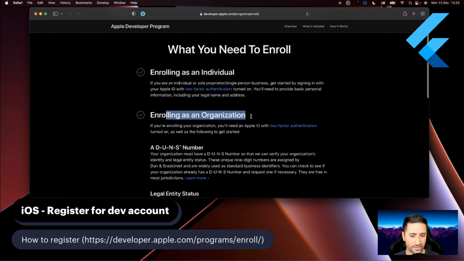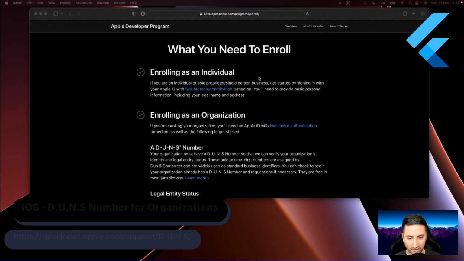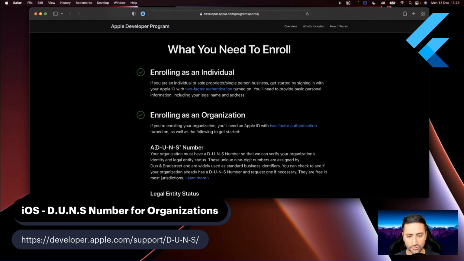However, if you want to set up as an organization, like if you have a limited company and you want to create an Apple developer account that is linked to that organization, it is a little bit different. You will need something called a DUNS number, which is a new thing for me at least. It is an identifier for your company that you either have been assigned already by, I think, a company called DMB.